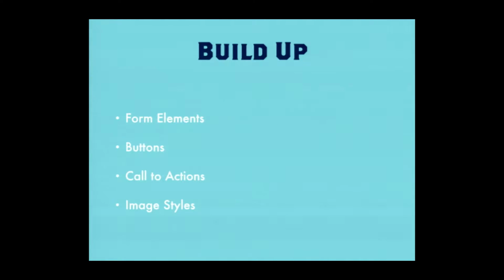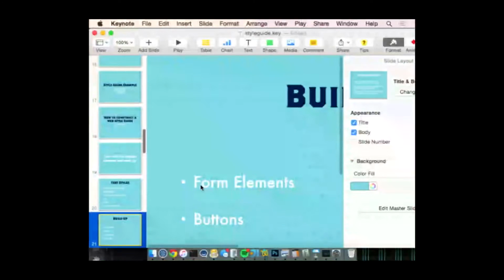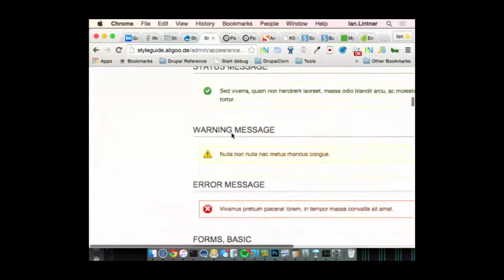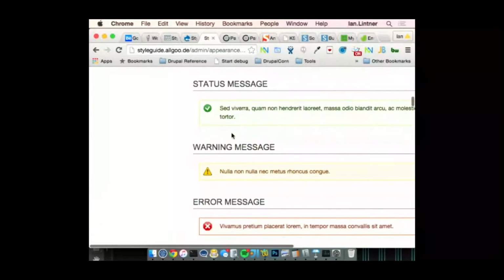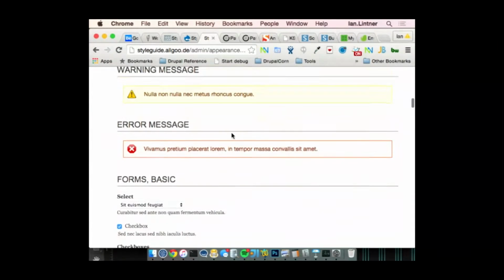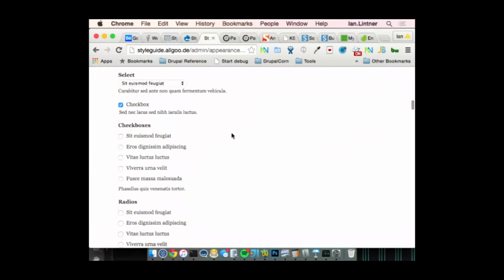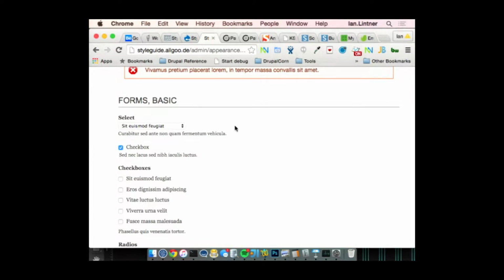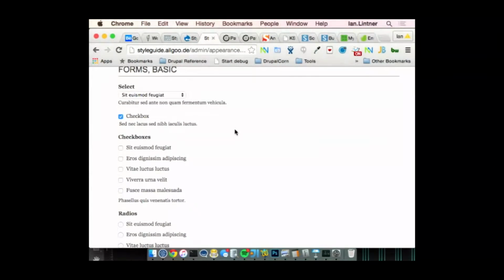And then from there, what you're going to want to do is build up from those text styles to create larger pieces of your styles. And if I go back here, an example is with this Drupal style guide module, we start to see things like status messages and forms. It's just about slowly, iteratively working up from where you start.